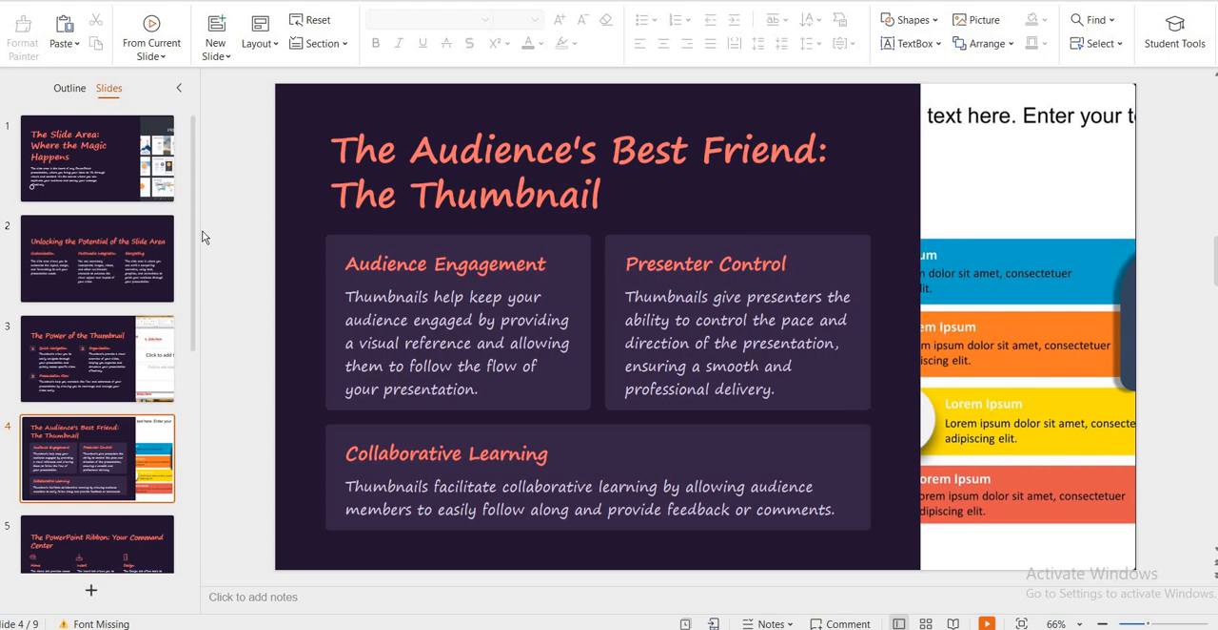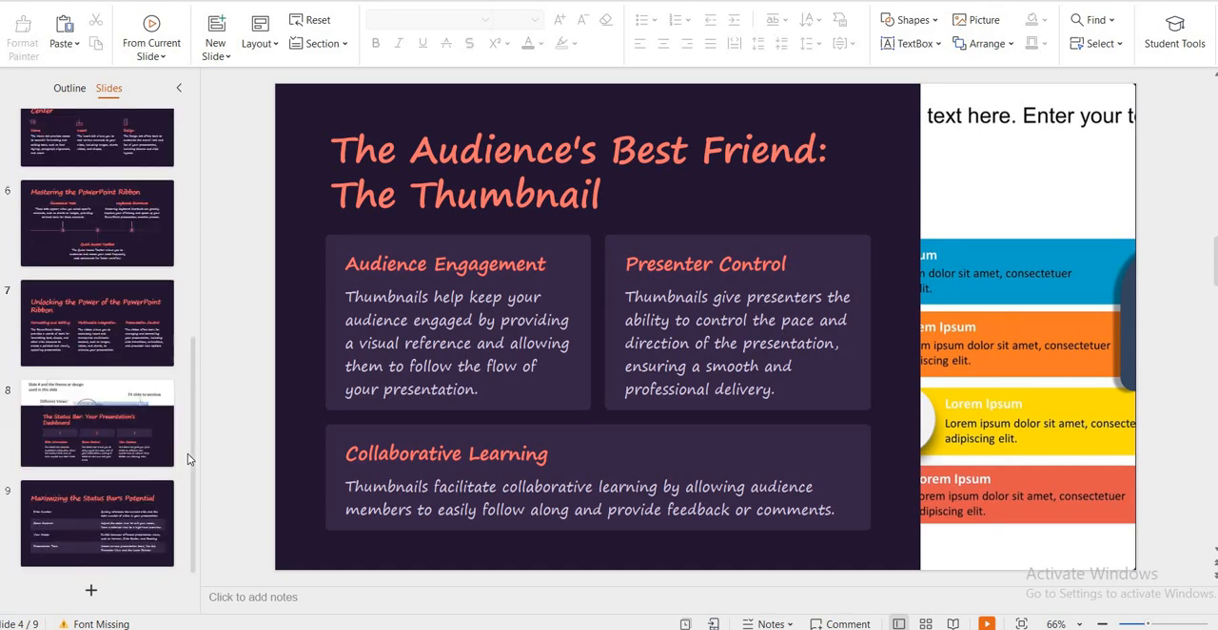Presenter control. Thumbnails give presenters the ability to control the pace and direction of the presentation, ensuring a smooth and professional delivery. So I will be in control of the presentation. When I control the direction of the presentation, there will surely be a smooth and professional delivery.